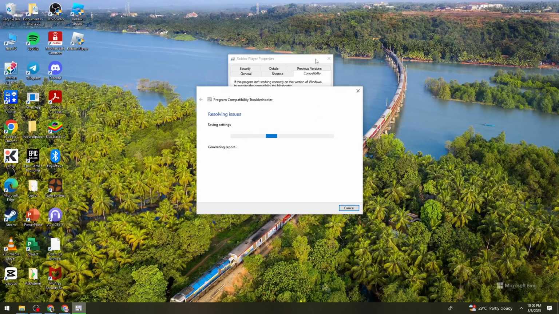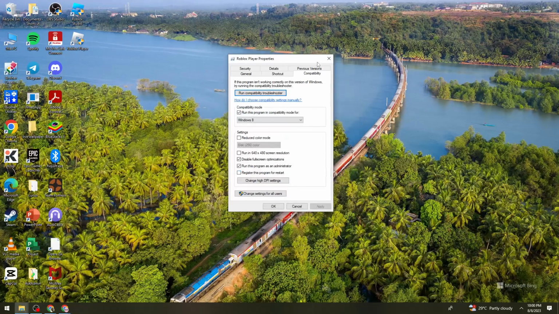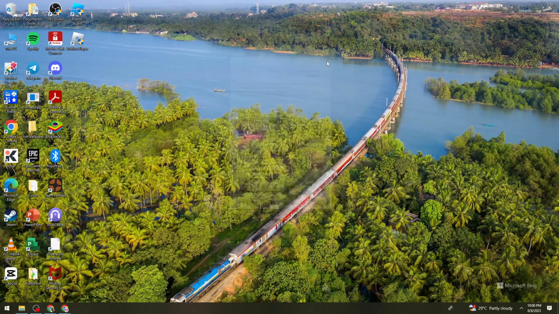Okay. So now the incompatible program is now fixed. So just go ahead and close the troubleshooter and X this tab. Okay. And once you follow all of these steps, you should be able to fix Roblox crashing, not launching, and freezing error.